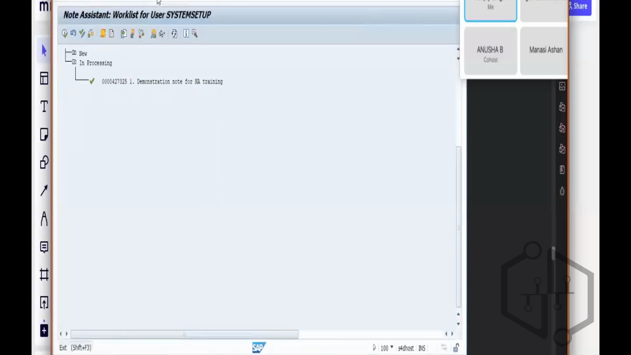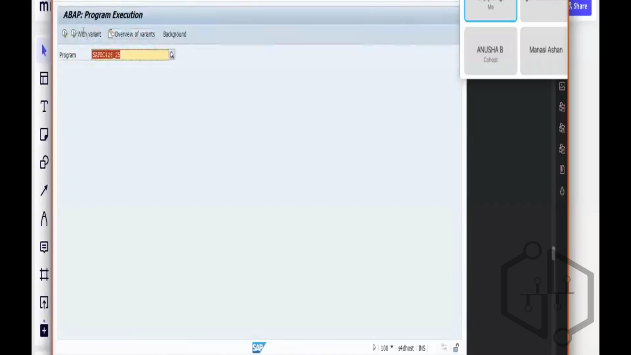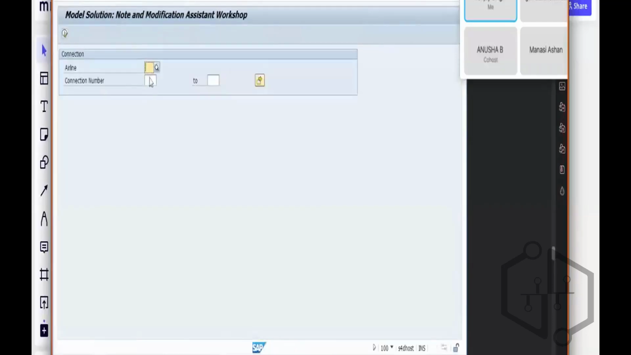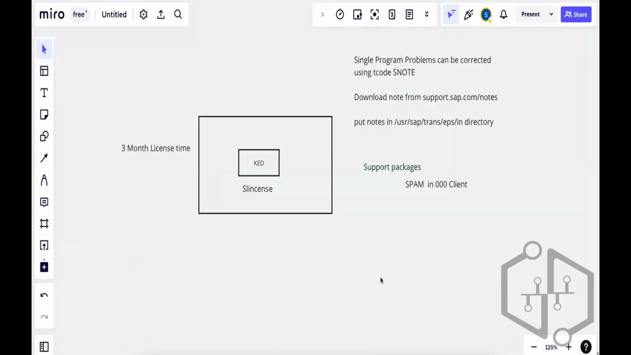After implementing, we can again run the program using SA38 to run the report SAP BC 426_25 LH, Lufthansa Airlines, and then execute. Now we are getting the date, price, all these things. So in this way we can apply a single program correction using the SNOTE T-code. So this was SNOTE.